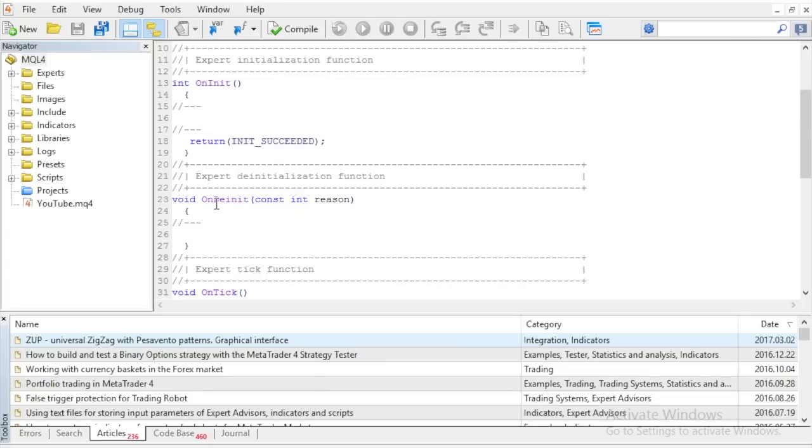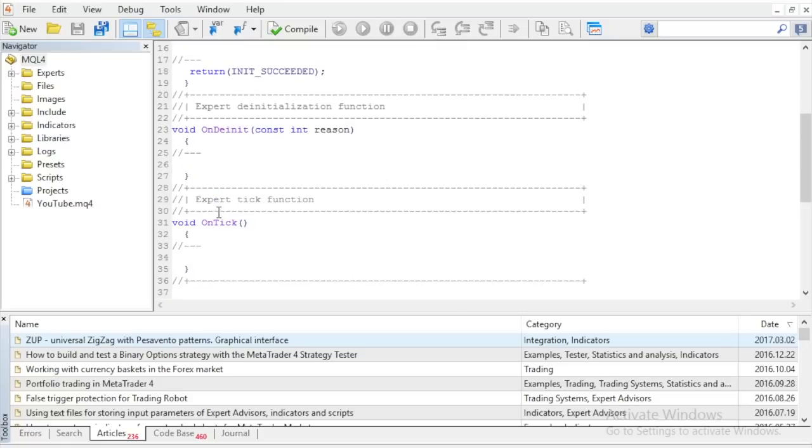Similarly, OnDeinit is run just once when it's removed from the chart. OnTick is where the meat of what we're doing is going to be written. This is called every tick. A tick in MetaTrader is every time the price is updated, so there are potentially several per second. This is not a period. This has nothing to do with whether the chart is set on the 4-hour chart or the 1-minute chart. A tick is every time the price gets updated.